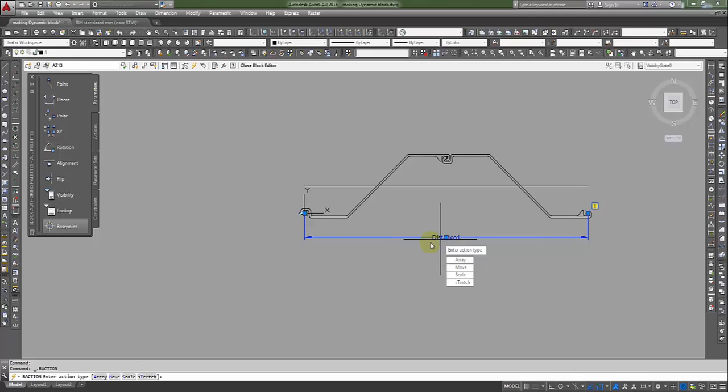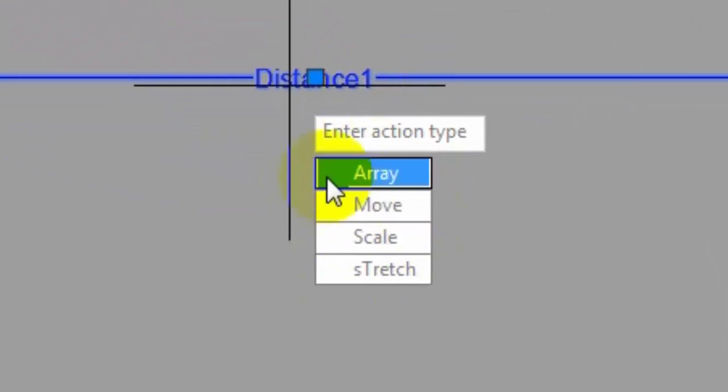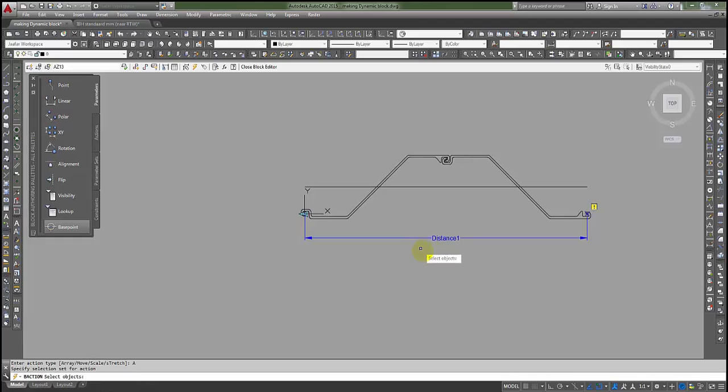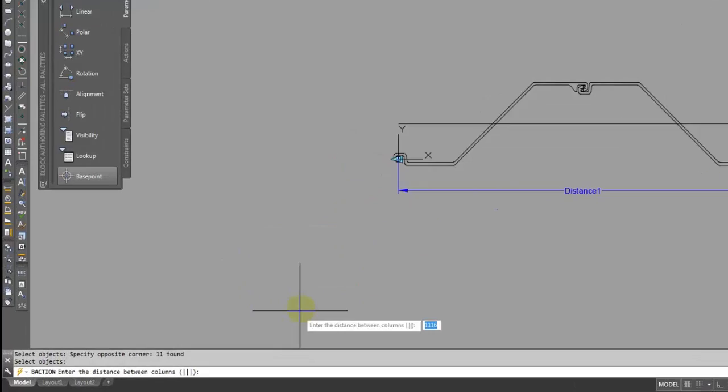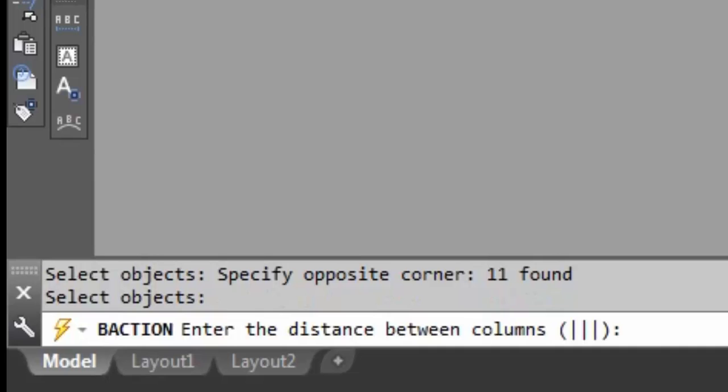Now, double click on the text of the parameters. We have choices, either this list with these choices or in the command line, as you see, the same choices. Array or move or scale or stretch, any action we want to apply. We want, in this case, array. Click array. It asks us to select objects. We select all the objects. Enter.